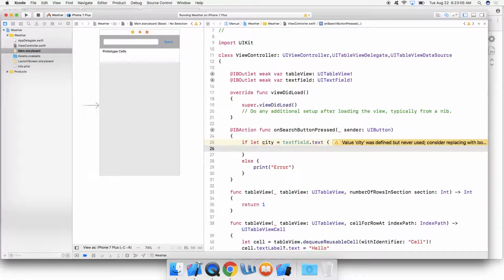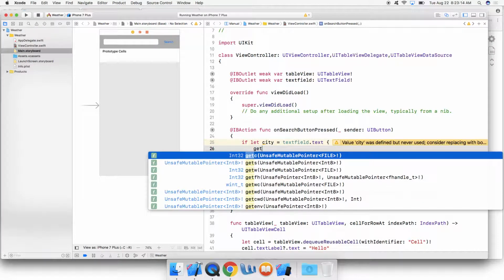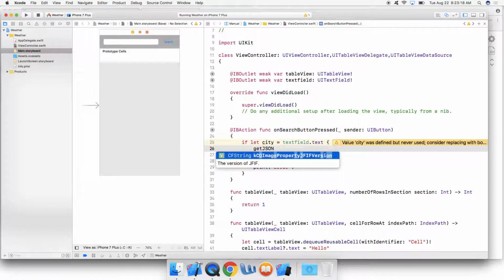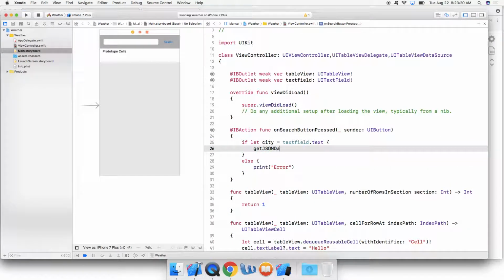All right, so now what I want you to do is let's create a function call. We're going to call getJSONData. So get JSON, all capitals, and then Data with a capital D, lowercase ata, open parenthesis, and let's send it city. Yep, perfect. Okay, it's going to give us an error. It's going to say, hey, what's this getJSONData? Well, we haven't written it yet.